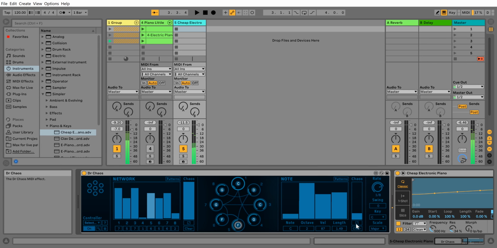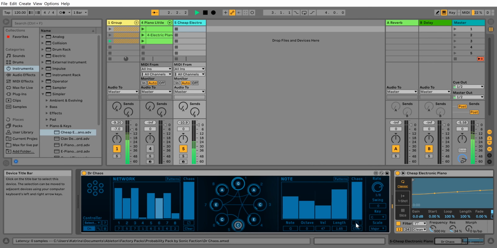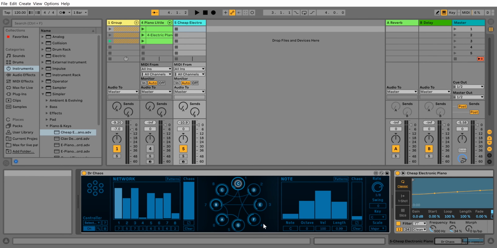Now you'll notice that the notes themselves are being randomized. It might play C 2 octaves up, it might play C 2 octaves down. The more chaotic it is, the more wild and the more range there is. So there's a lot of low notes and high notes. I like to keep this relatively low. I'm just going to clear that for now. So now it's back to the original settings.